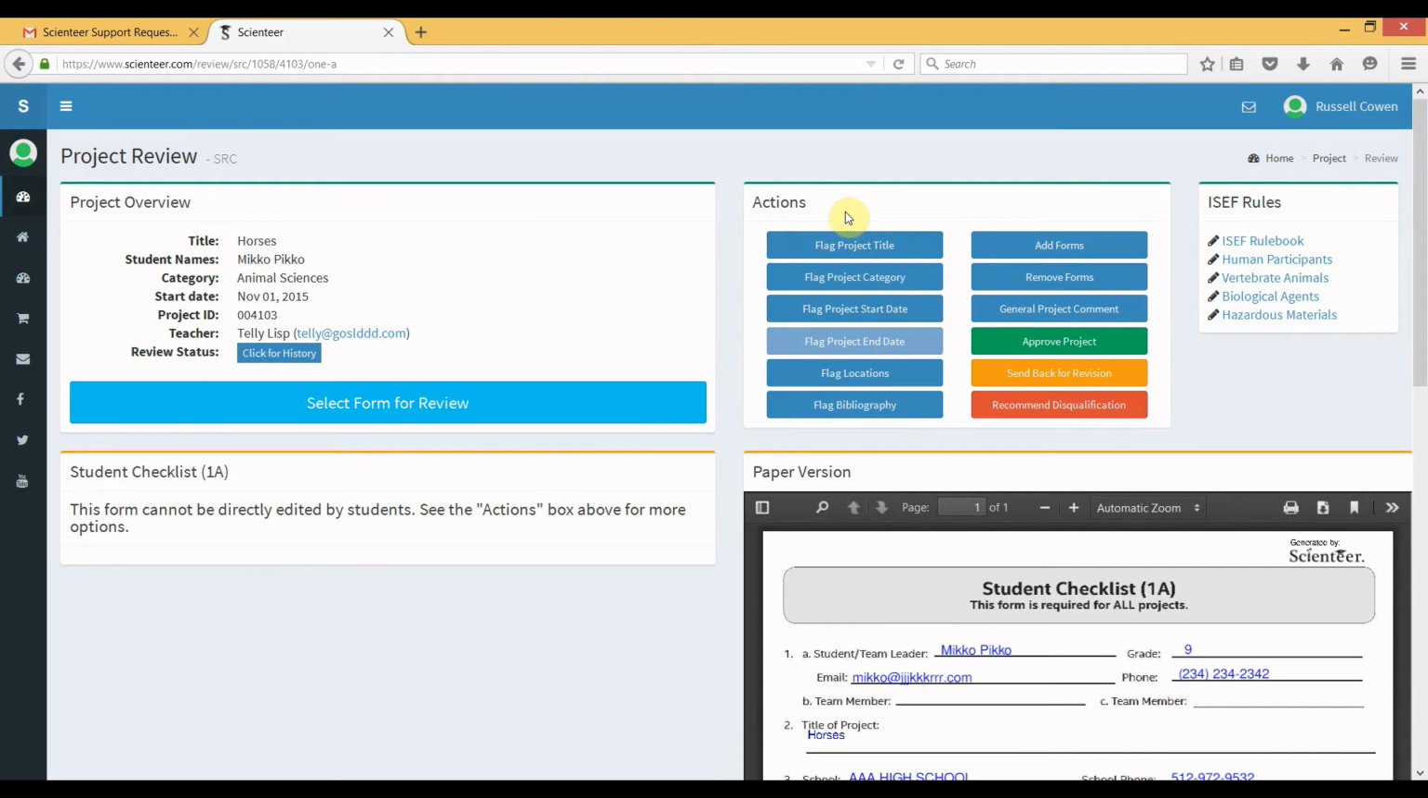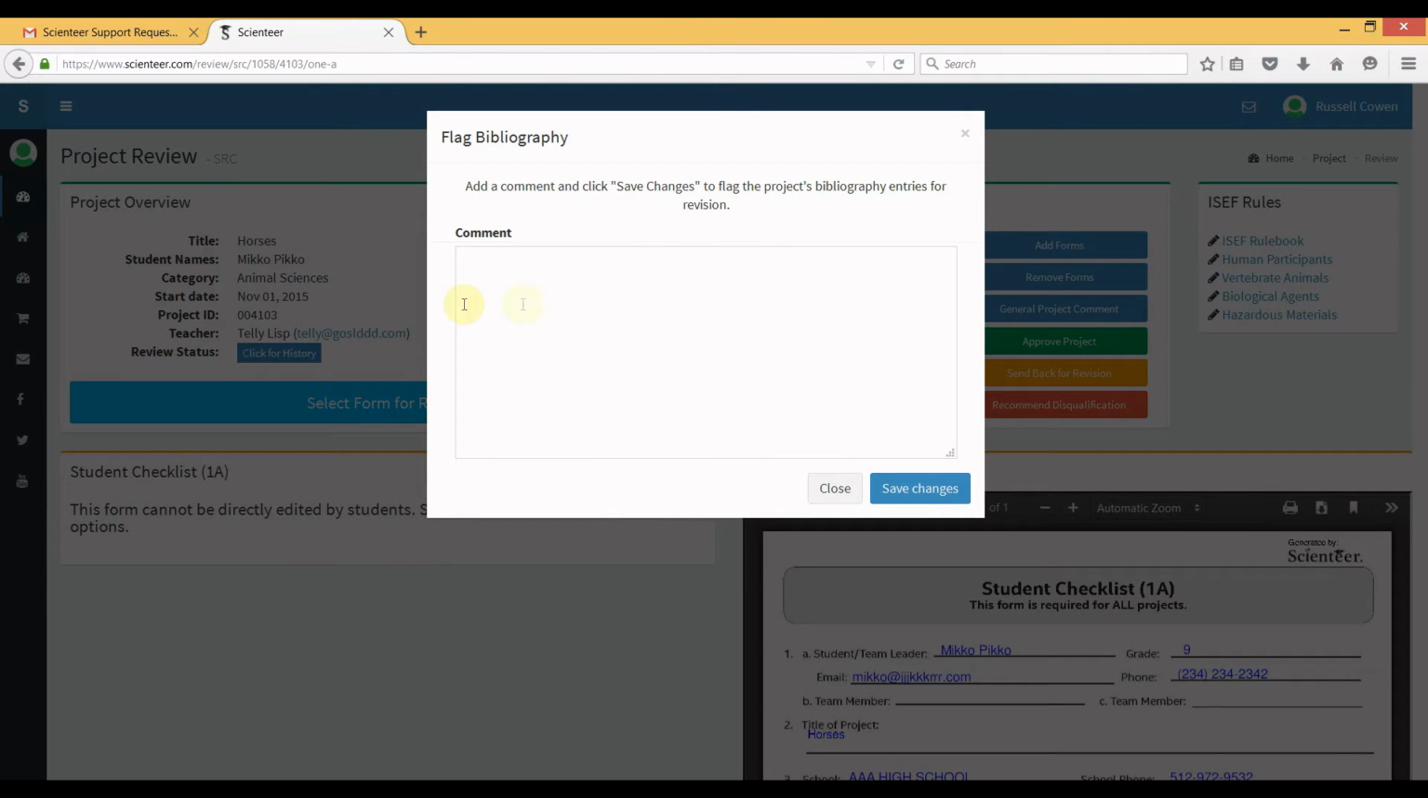We have a special flag for some of those things, like the project title or the project category, project start date. So if I wanted to leave a comment and tell them to fix their start date, I would do that through these global actions up top. The same thing with the bibliography. If I'm reviewing the research plan, I don't have any option on the research plan to mark a comment for the bibliography. I need to do that through my special action button, and this will flag the bibliography section itself if I click that. Basically, if I click it, I get a little comment box.